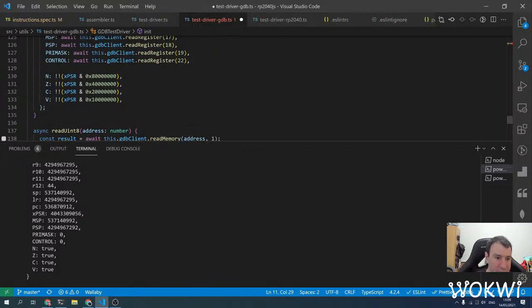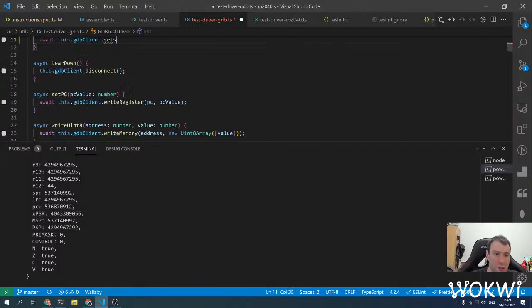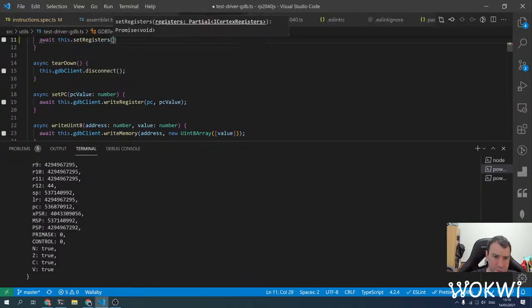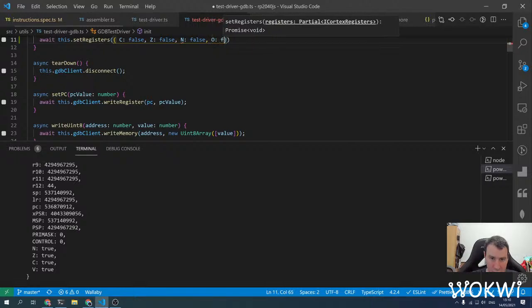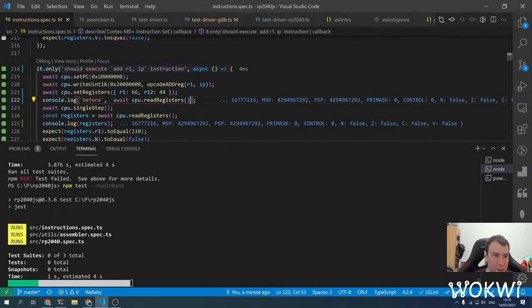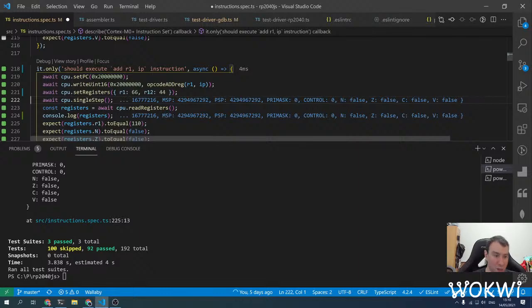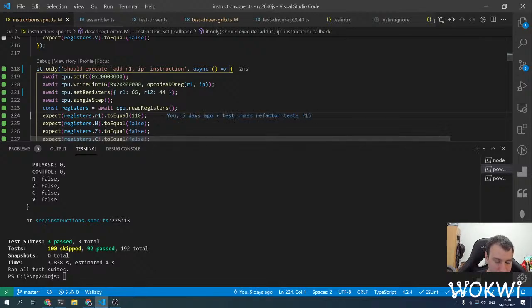So we can write registers, and just set them all to zero. Overflow is B. Cool. I think that would probably fix this test case. Yeah, now it passes. So there was no bug. The only issue was with our testing framework not resetting the registers.